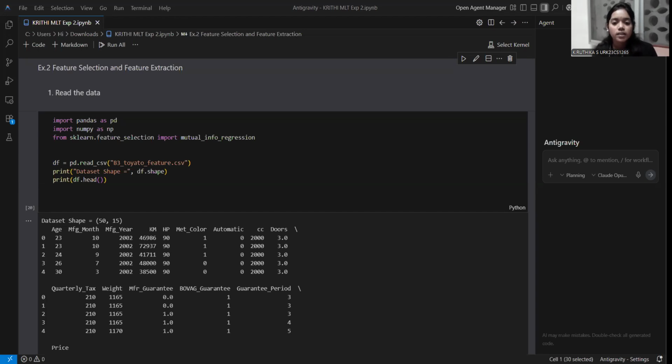And the first one is read the data set. First, the required libraries are imported: Pandas for data manipulation, NumPy for numerical operations, and sklearn feature selection libraries. Then the data set is loaded. The program prints the dataset shape and the first few rows of the dataset. This helps us understand the structure and size of the dataset.